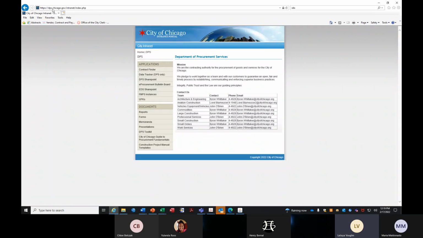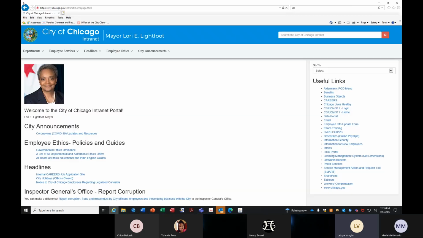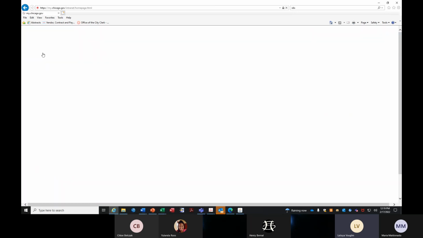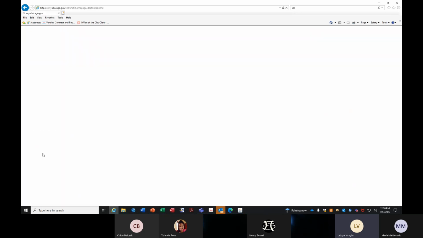I always type in DPS. If I'm on the server, I'll type in DPS / and it'll take me to the city's intranet site. If you can't remember that, you can always go to my.cityofchicago.org and it'll take you to the intranet site. And then you have to navigate to the department that has the training resources, which is under the Department of Procurement Services.